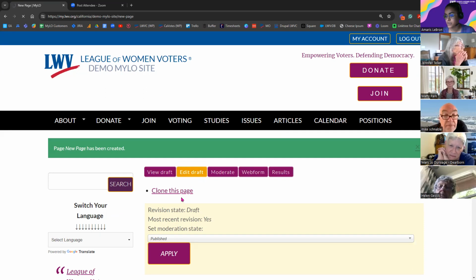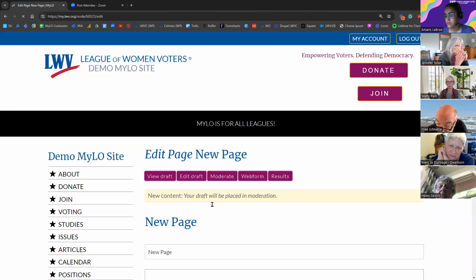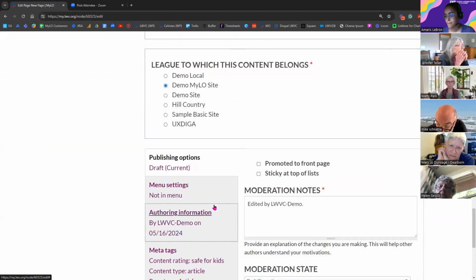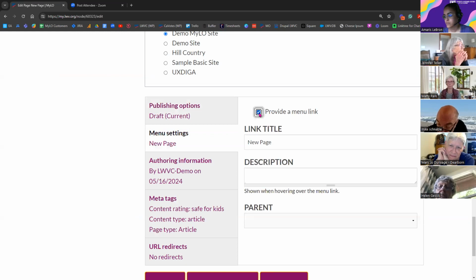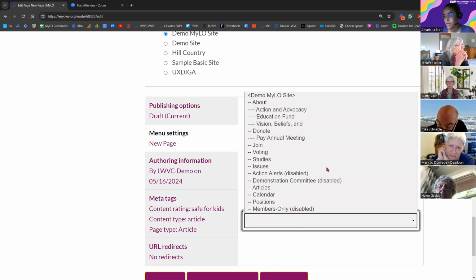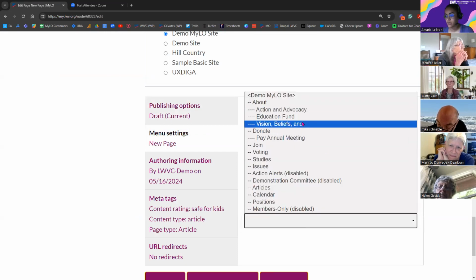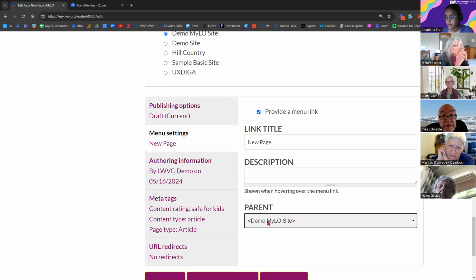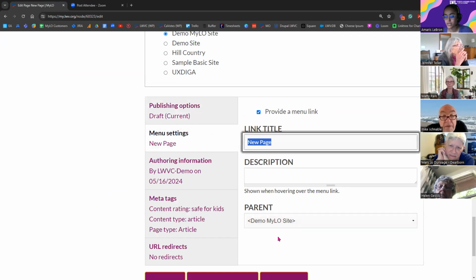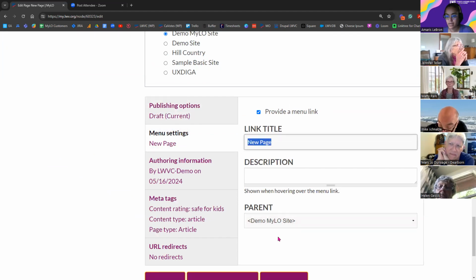And I'm going to jump down to the bottom once the page loads. Now we have menu settings. And so same kind of idea that we saw on the add link page, you get to choose the parent. If you leave demo MyLO site as the parent, then that means this new page menu link will be a starred item. It'll be a main menu item.